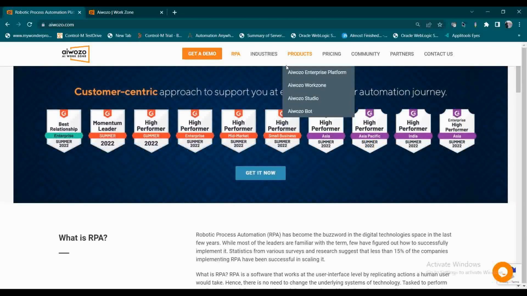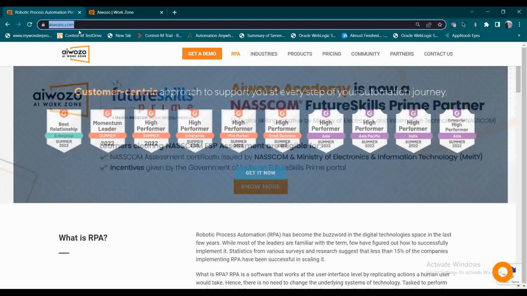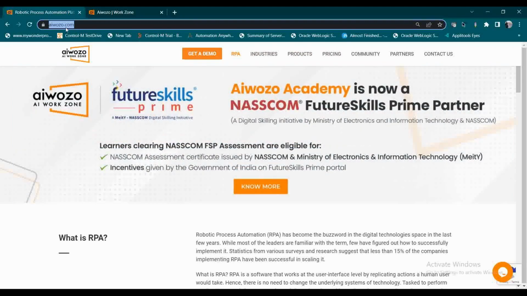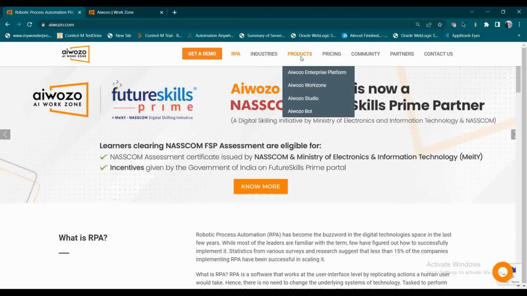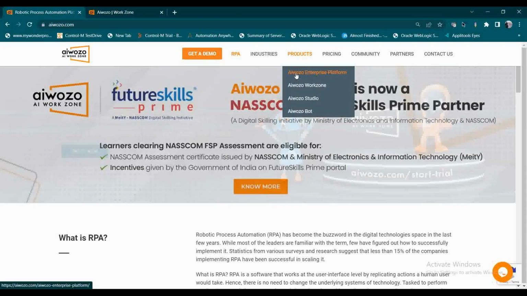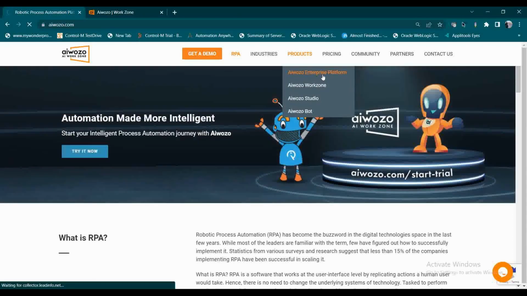I have already provided the link to Aiwozo in the description, so you can go to www.aiwozo.com. So what is Aiwozo? Aiwozo is nothing but Artificial Intelligence Works On. If you open this portal, it will open a page like this. To understand more about the tool, just go to Products, and click on Aiwozo Enterprise Platform.